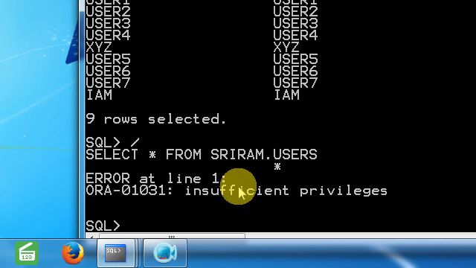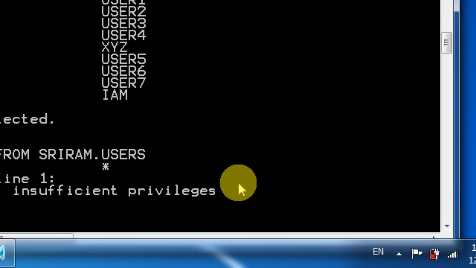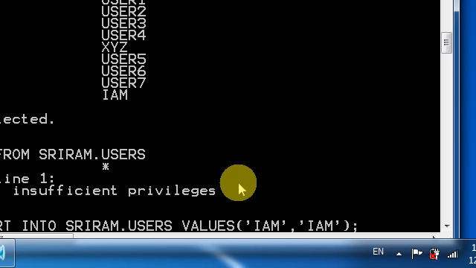Just see. You don't have privileges, but you can still insert the data, because the permission given to you, which is insert, has not been taken back. Just see, if you want to insert the data, we can insert.